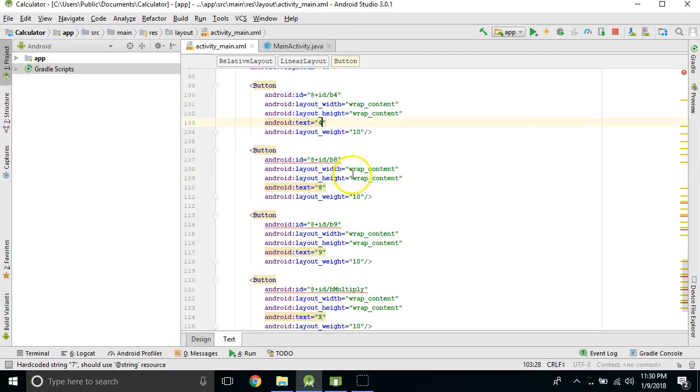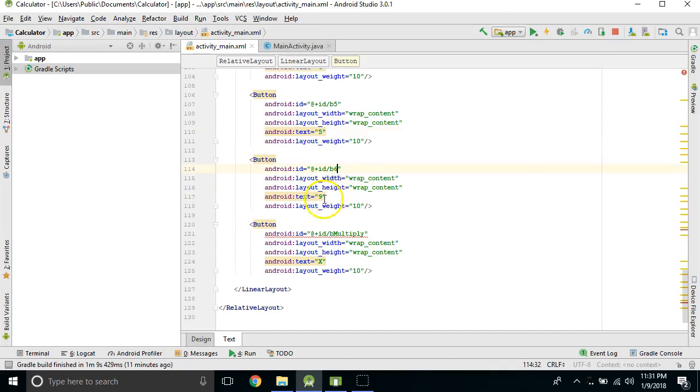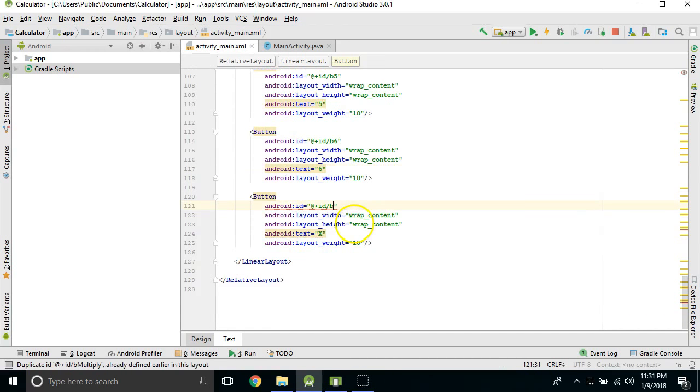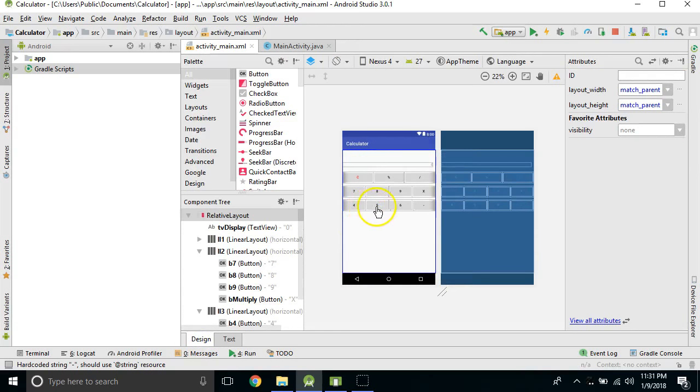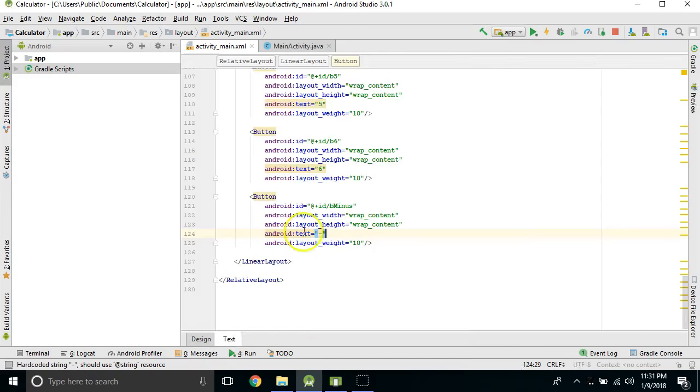The text that is going to be printed is 4, 5, 6, so it's going to be B4 and the text is going to be 4, B5, text is going to be 5, B6 and the text is going to be 6, and this is going to be B minus, and the text that is going to be displayed is a minus symbol. So let's check the display, and as you could see 4, 5, 6 minus is displayed.